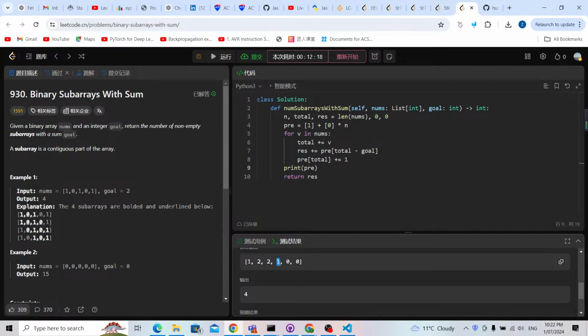Definitely, from here, this is 3, and 3 minus the goal. The goal is 2, so it is 1. So we're going to check the prefix of 1. There are 2 values, right? And also we can check this one. Here the total value is 2, the index is 2, and we have the 0 index.